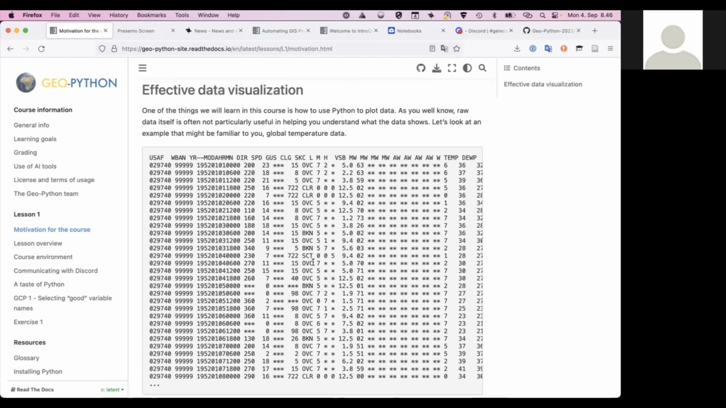So what you can see if you go to the course page is an example of some data. That's the kind of data we might typically want to explore a little bit. And this is a data file that contains global temperature data. If you look at this, most probably it's not going to be very obvious to you what it's showing.